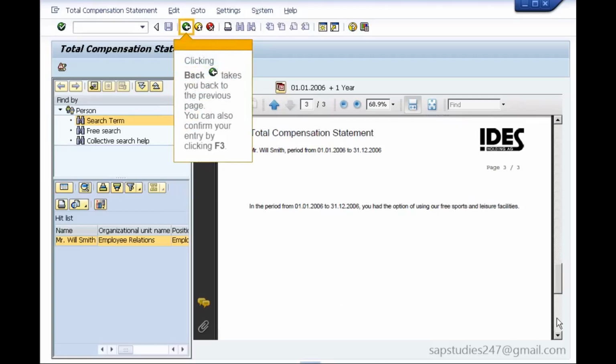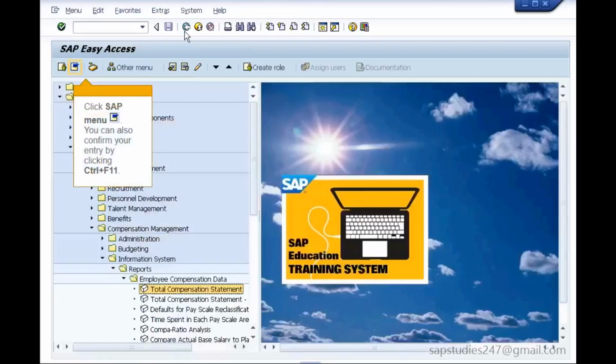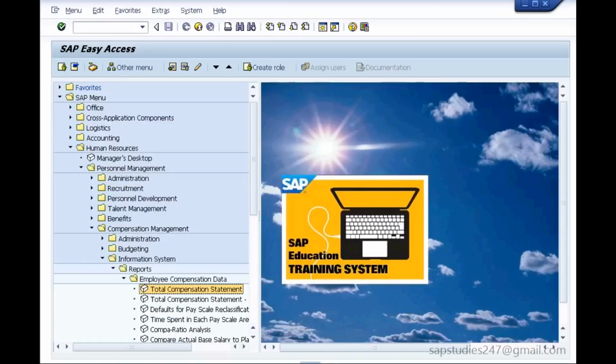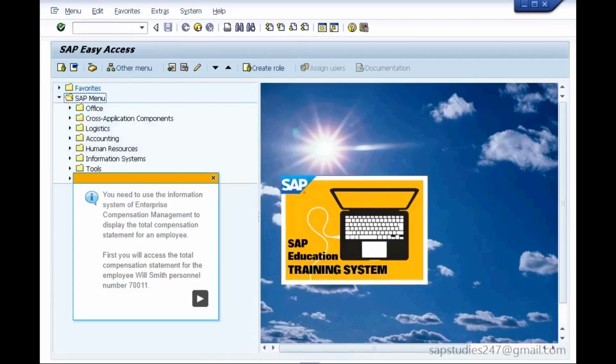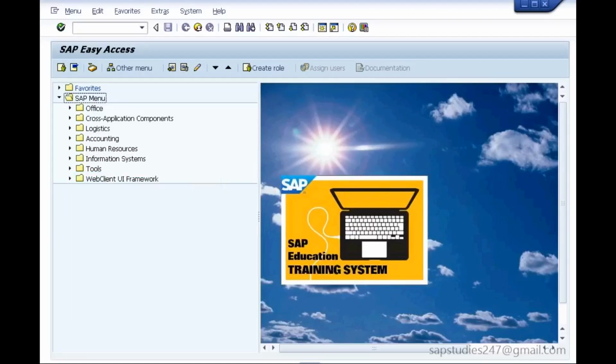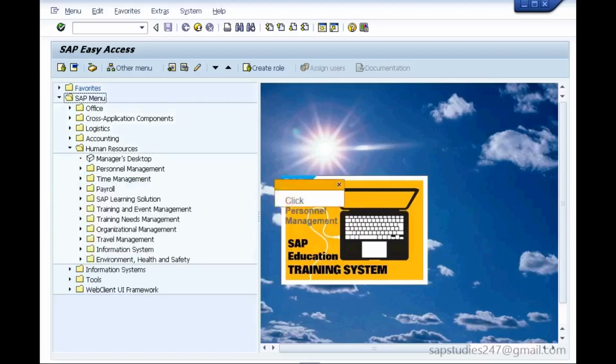Clicking in the scroll area displays the desired area. Clicking back takes you back to the previous page. You can also confirm your entry by clicking F3. Click SAP menu. You can also confirm your entry by clicking Ctrl plus F11.